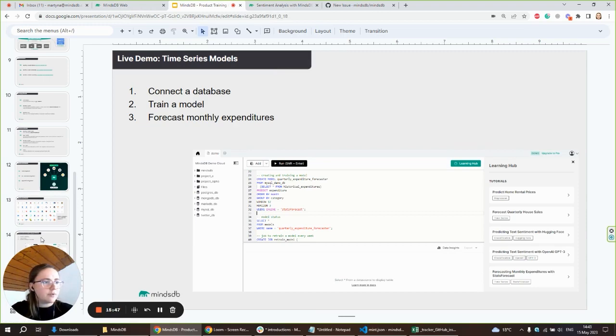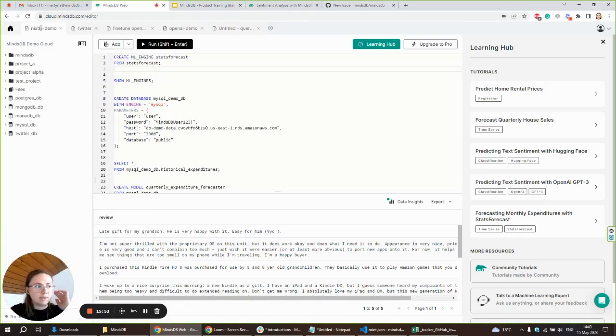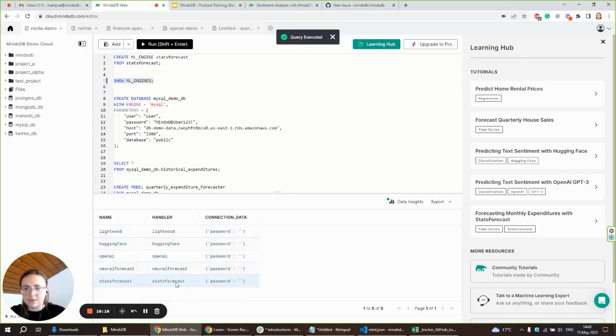Now, let's move on to another example of time series model. We are going to forecast monthly expenditures of different categories for the upcoming months. While using the stats forecast engine, we need to create it in the cloud account using the create ML engine statement. And then we can verify it using the show ML engines. And we see the stats forecast is here, so we can go ahead and use it.